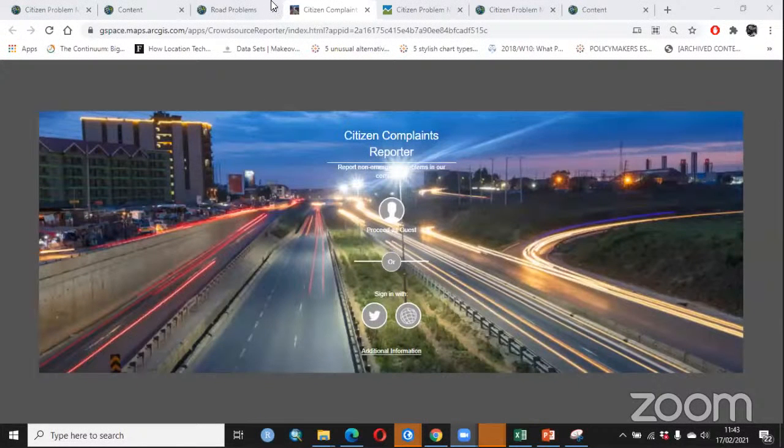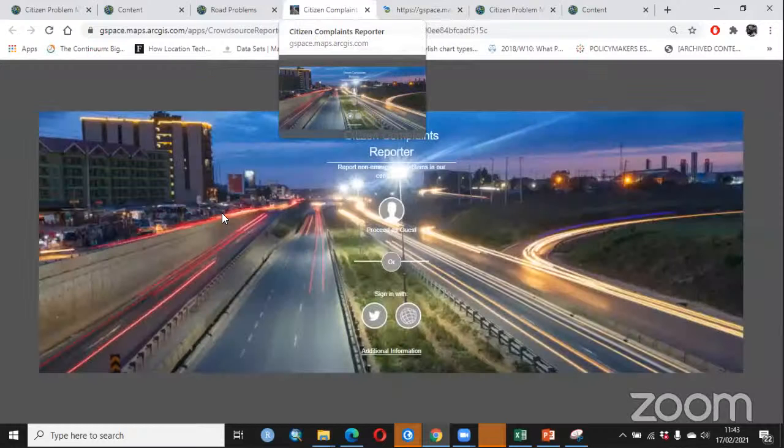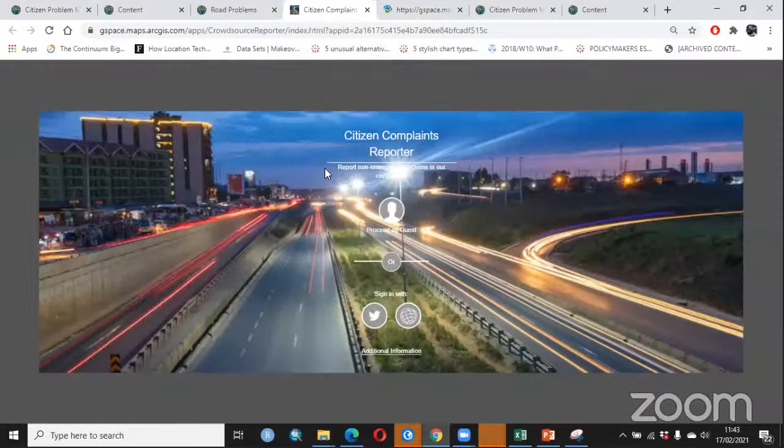But meanwhile, the other power of the application is the manager component. The manager component allows us to manage those complaints that are coming in. So this is the app. The one I've pasted, as soon as you click on it, this is your landing page. So then you'll say what do you prefer? Do you want to proceed as guest, or do you want to sign in with your Twitter or online account?